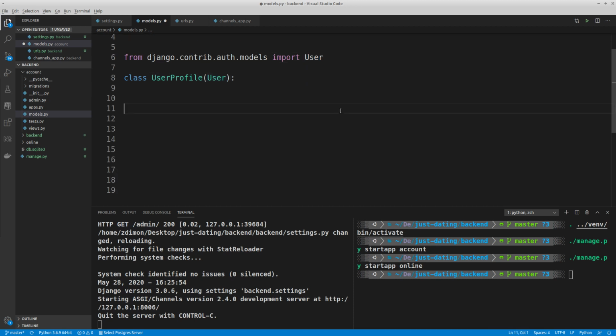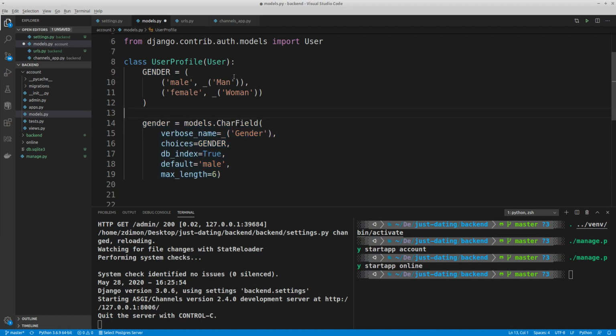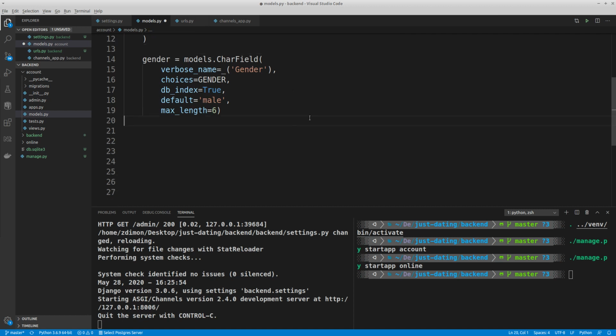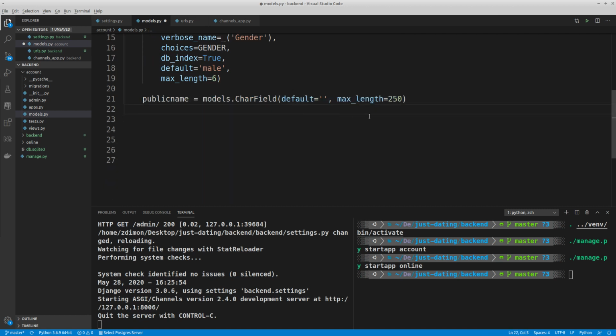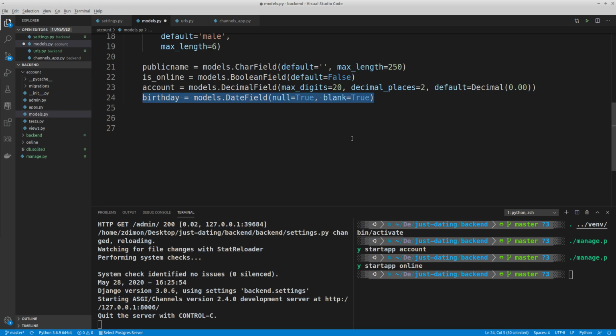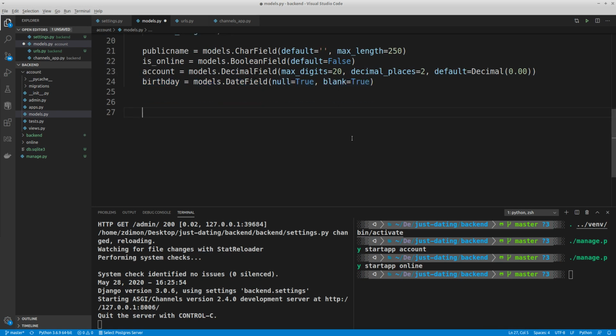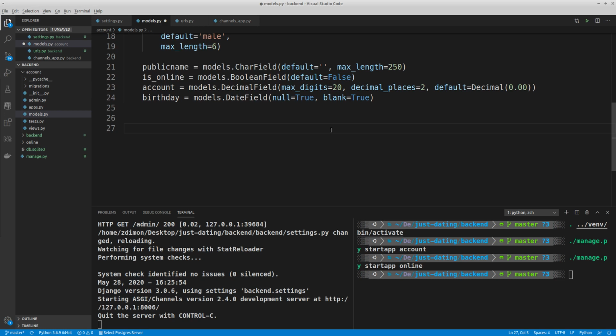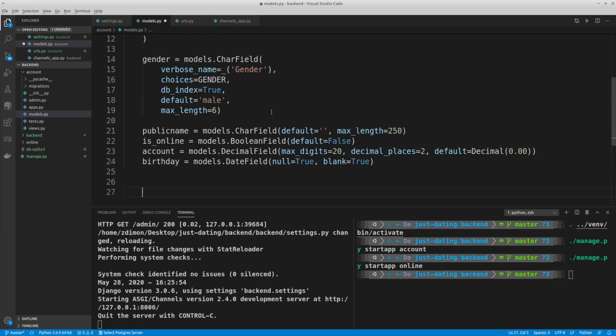Okay, now let me create such a class, UserProfile, inherited from the User class up here. And then inside this class I need to add several fields. They will look like simple properties. For example, gender, it will be choices between male, female. Then public name, CharField, is online, BooleanField, account, DecimalField, birthday, DateField. Probably that's it. Enough is enough.